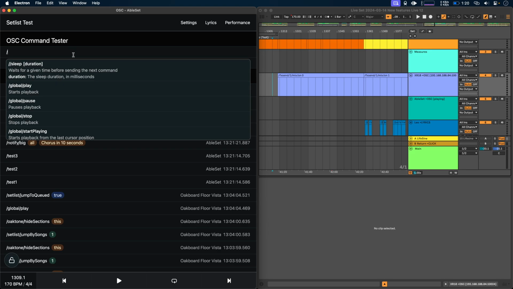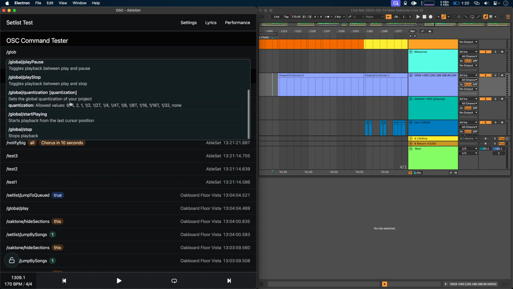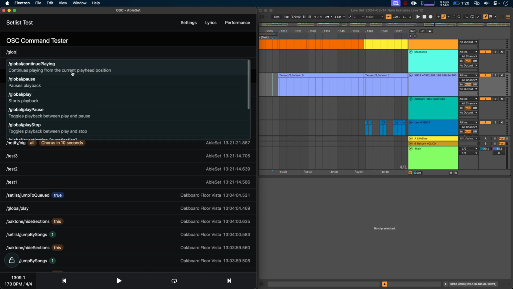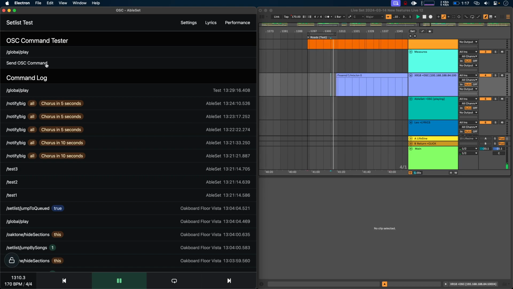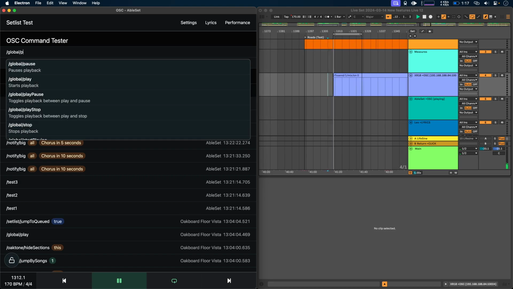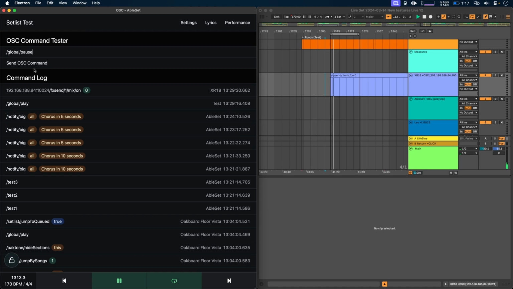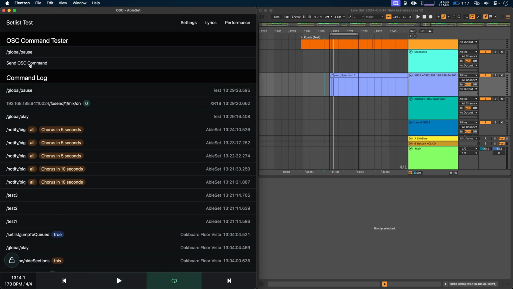So if I start typing, for example, /global, you now get commands that are in the global namespace. So I could try /global/play, maybe. Send this OSC command, and now AbleSet starts playback. And now let's try /global/pause, send that, and now AbleSet pauses.